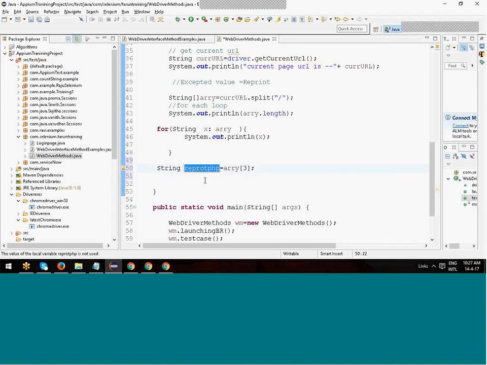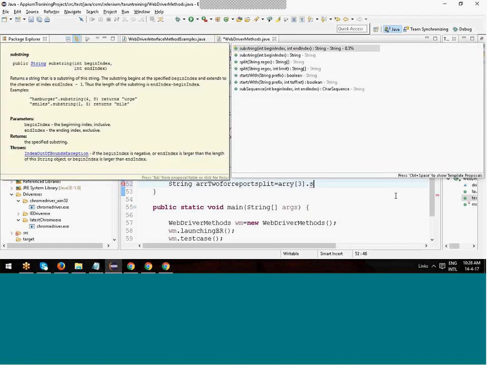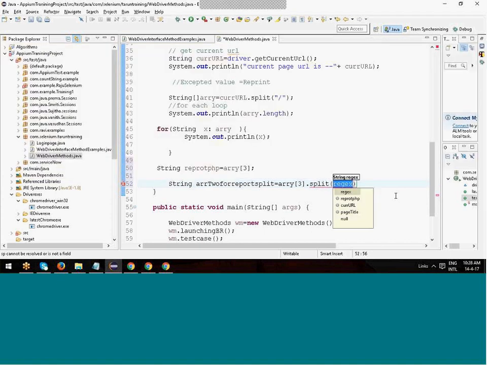Okay. So I have my string. Again, I'm creating another array for the split. This is the third version. Use this variable, or you can directly use this one also. Both are the same. On top of that, you are again performing a split operation.